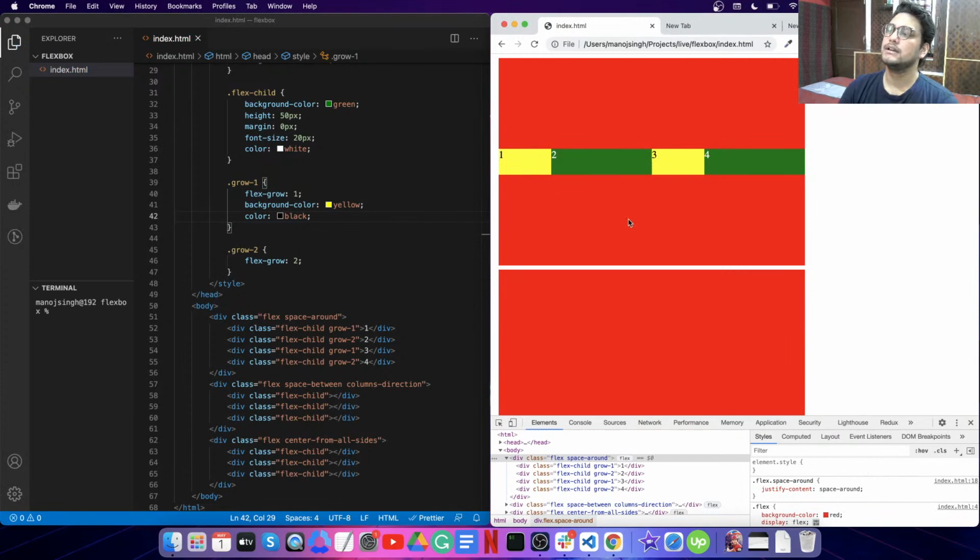Okay, so now have a look at this. So now what is happening, we are saying all of the elements with the property flex grow 1 will take 1 portion, and all of the other elements with the property grow 2 are going to take 2 portions. So in total there will be 1, 2, 1, 2, right?